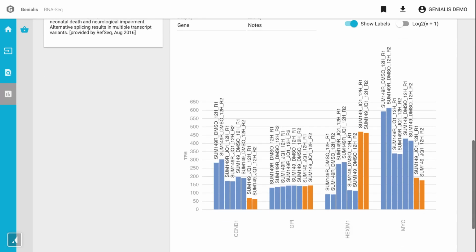And when we look at our bar chart, we see just that. Compared to the expression of the housekeeping gene, GPI, both MYC and CCND1 are downregulated in drug-treated cells. HEXIM1, known to be upregulated by BET inhibitors, is similarly upregulated in our experiment. You may have noticed that 2 of the samples are colored differently. As I'd noted earlier, we'd previously annotated those samples according to their treatment type, which allows us to easily distinguish the treatment groups during our analysis.